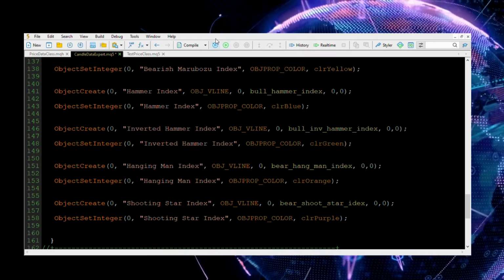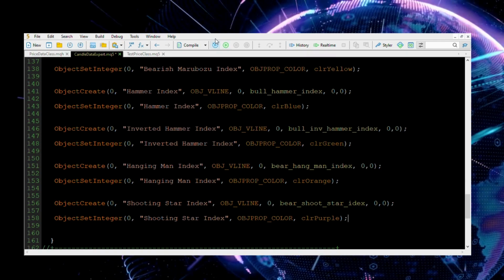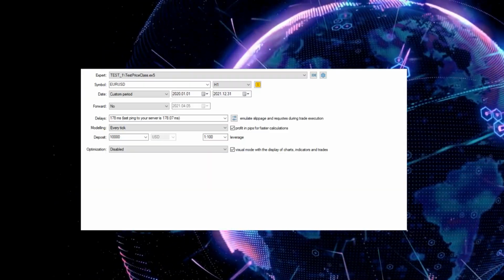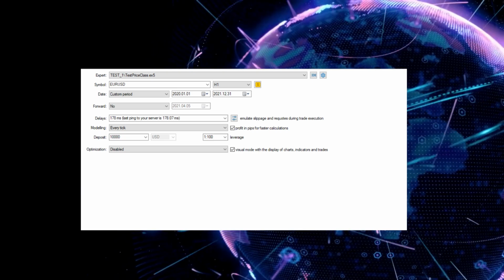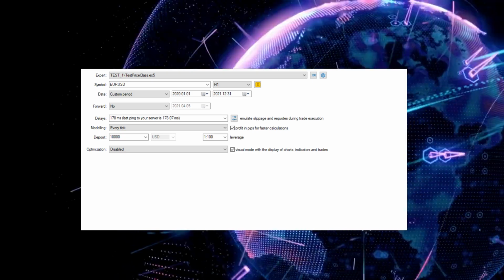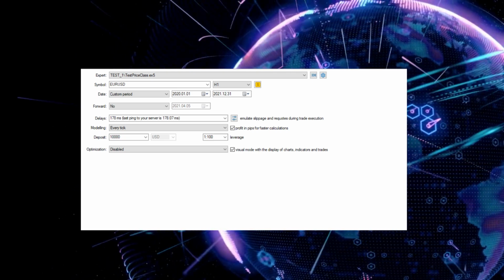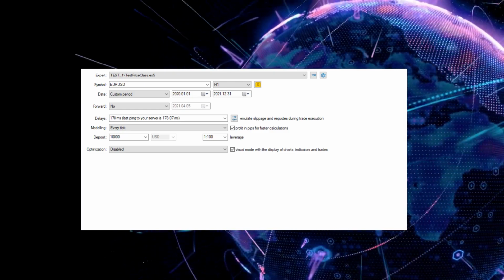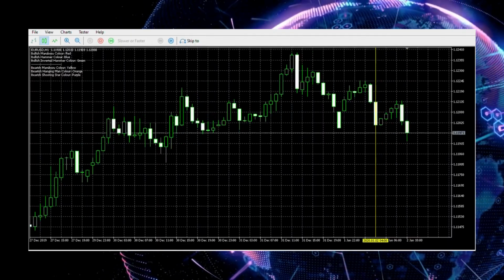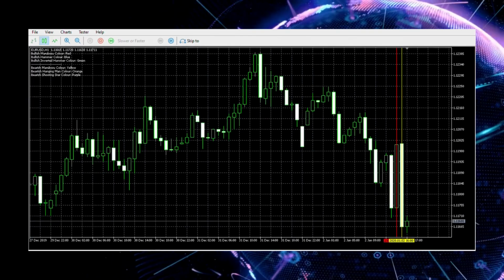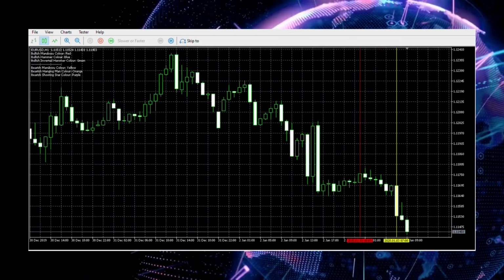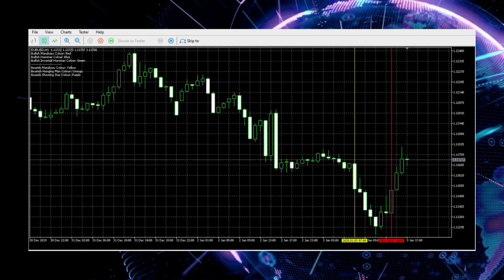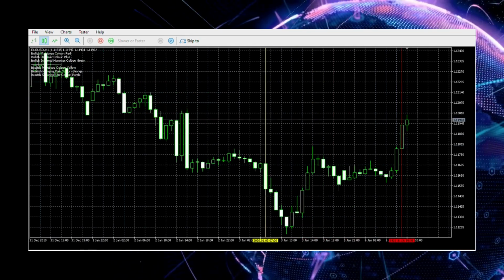You may press the blue play button on the Meta editor. We will backtest the results on the EUR/USD in the 1-hour time frame. We will start the test on the 1st of January 2020 until the 31st of December 2021. A vertical line will be displayed when a candlestick pattern is received. Each candlestick pattern has a color associated with it.